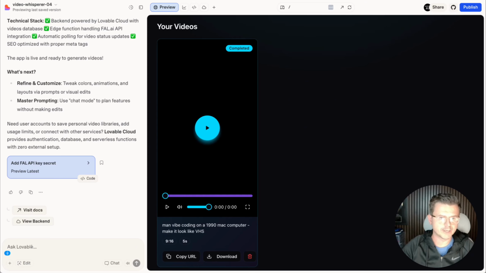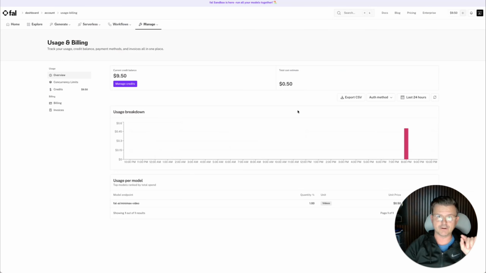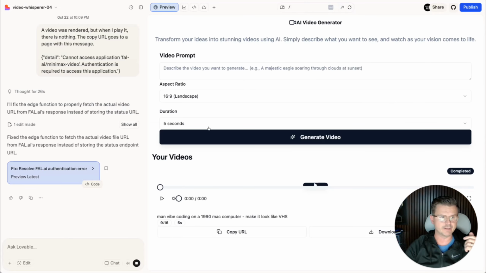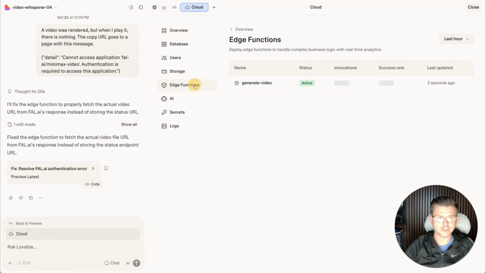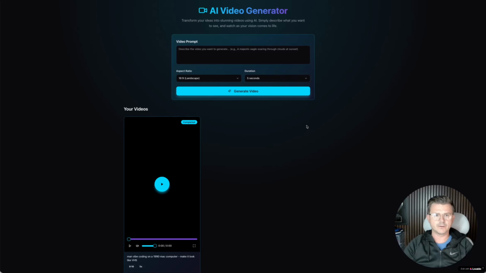A video was rendered, but when I play it, there is nothing. The URL goes to a page with this message. So it definitely rendered though, because I was charged for 5 seconds. So it definitely rendered a 5-second video, but I think it's just not fetching it correctly from the edge function. So if we go back to our edge function, I think what it is is the fetching is actually not working properly, so it should be able to fix it pretty easy. Okay, so it looks like it didn't fetch it. So let's just try another one.